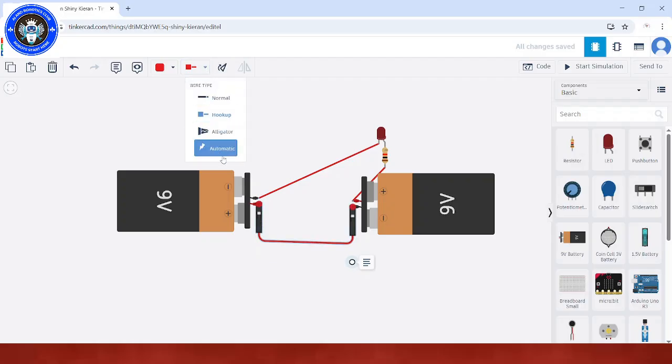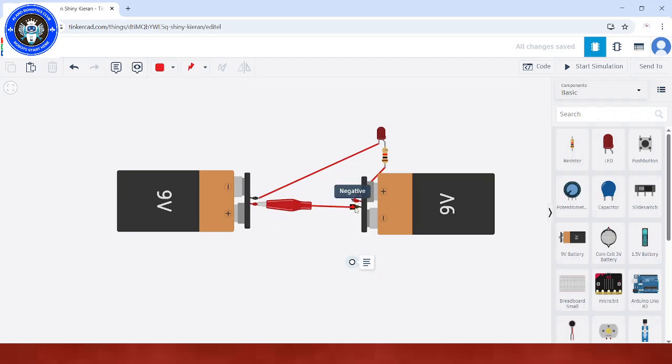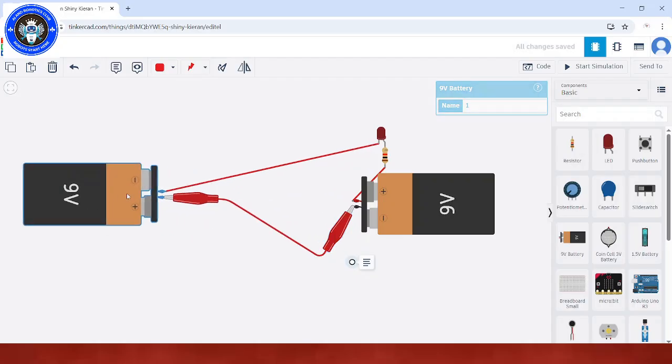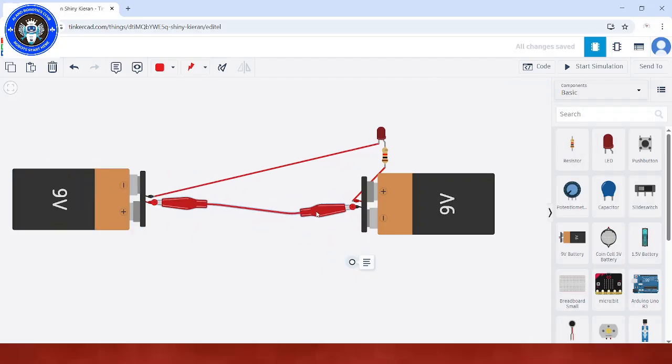Next we have automatic. If I want, I can delete it and make it automatic. You see, it has automatically created something for me like this. This is a simulator, so it is showing me all the possibilities we can use in real things as well. But we will stay with the normal wiring.